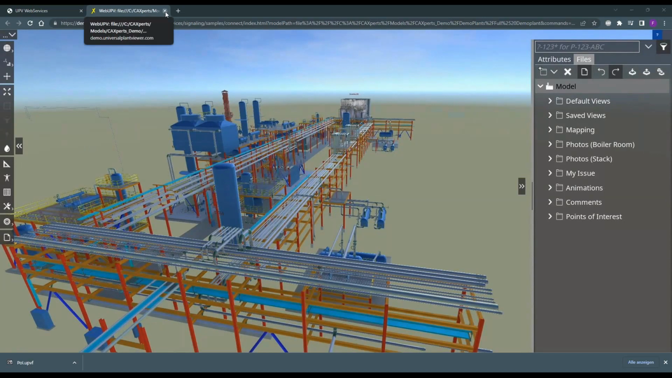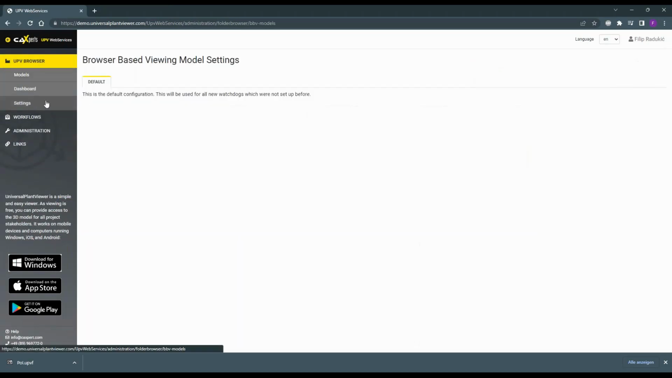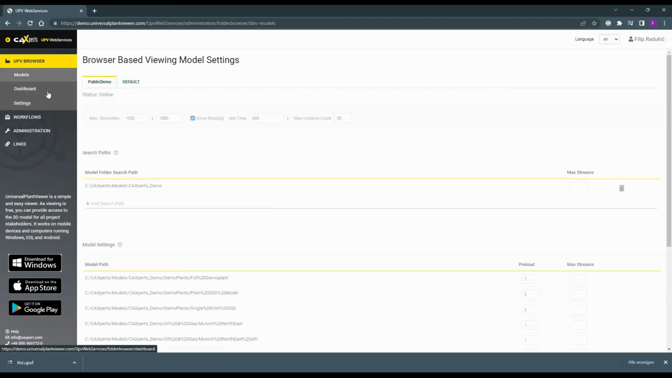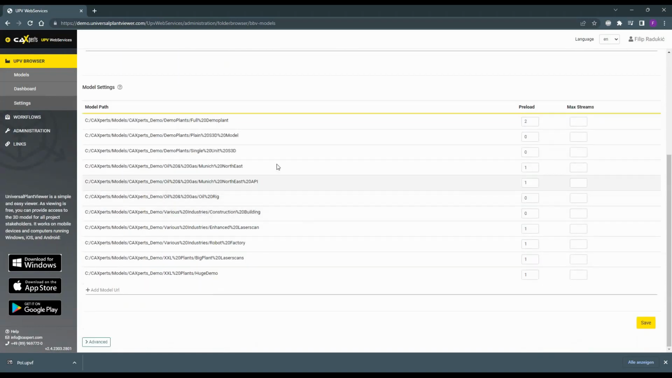what does load mean or preload? Preload means that on the render server, and let me actually go into the settings where we can see the render server here, public demo, I can define a search path where it will be looking for models, and in return I get the list of found and available models in that search folder. I can set a certain number to preload.